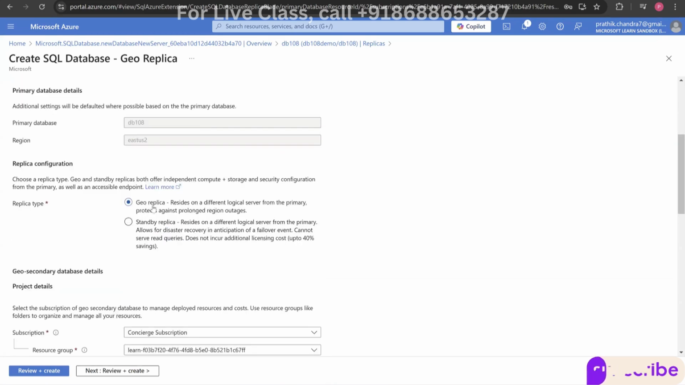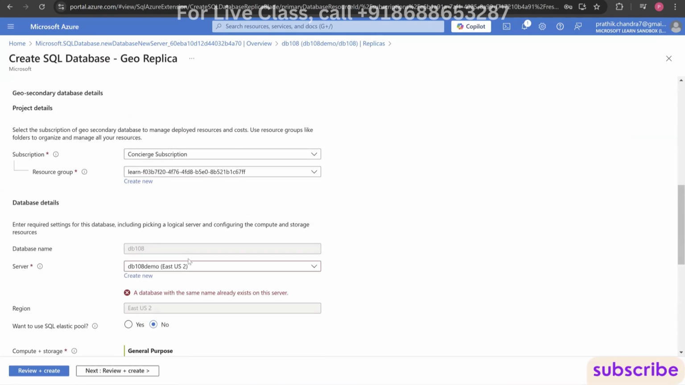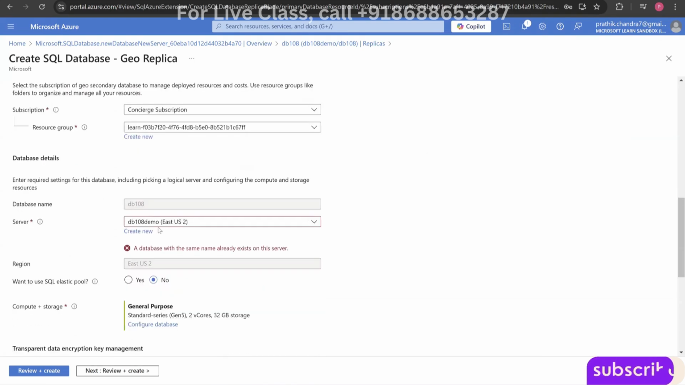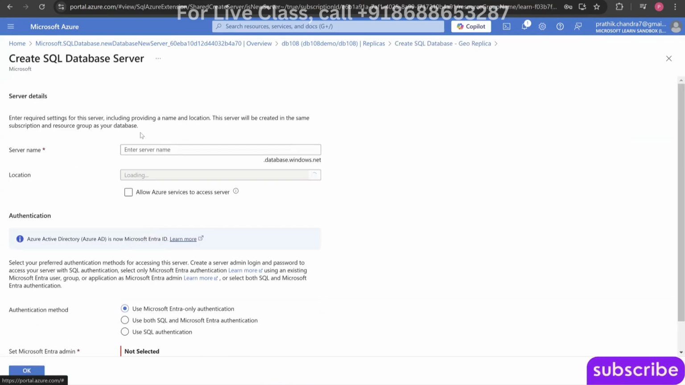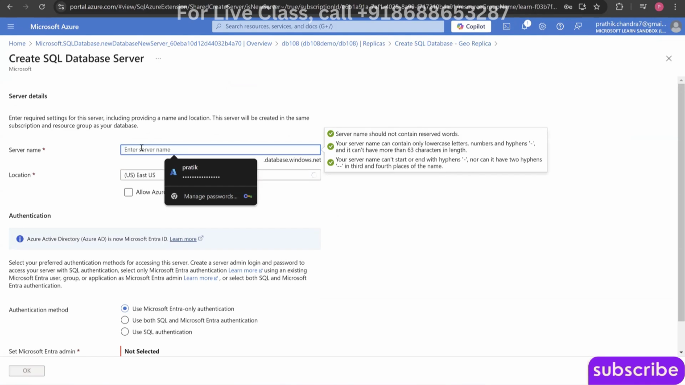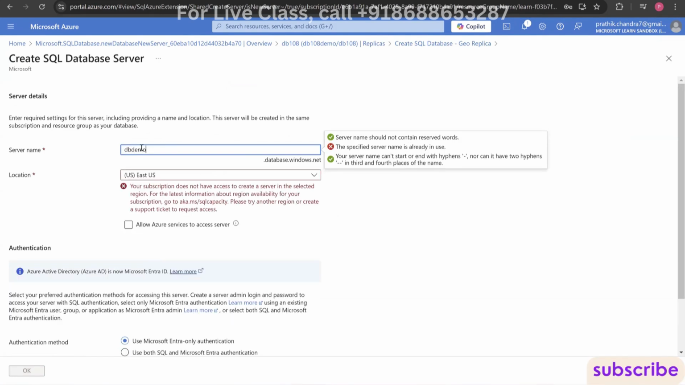So over here, there is geo replica, standby replica. As it says, this one resides on a different logical server from the primary. So we'll come down under the same subscription. We can't use the same server, so we have to use something else. I'll give another server name, something like db demo 102 I'll give. Okay, so that is available.